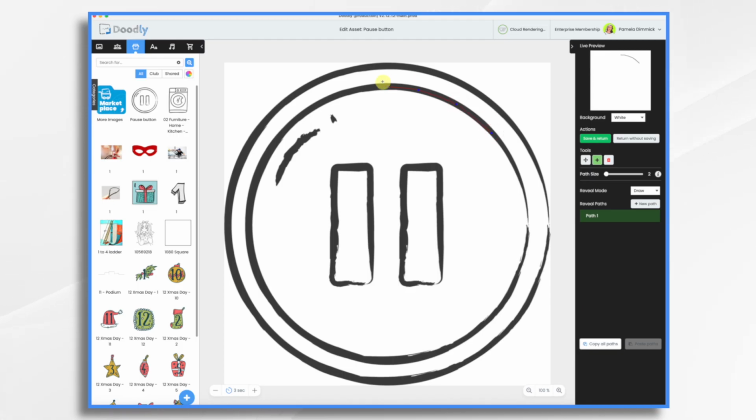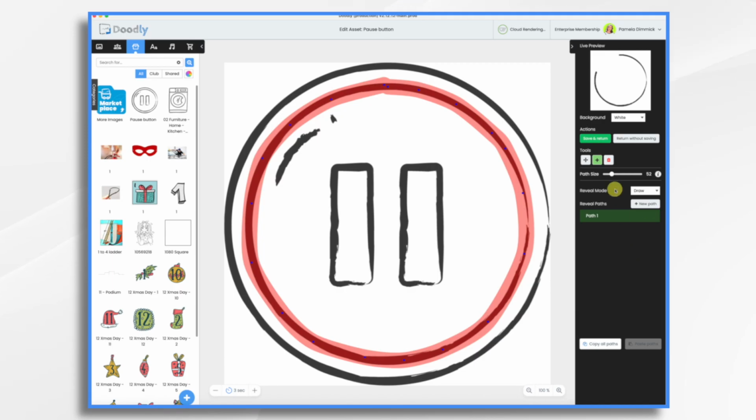You can see this thin red line. Anything underneath the red gets revealed. That's why these are called reveal paths in reveal mode. But it's too skinny, so let's make it fatter. And let's just go ahead and draw it. That's fine. Now let's do the outer one.